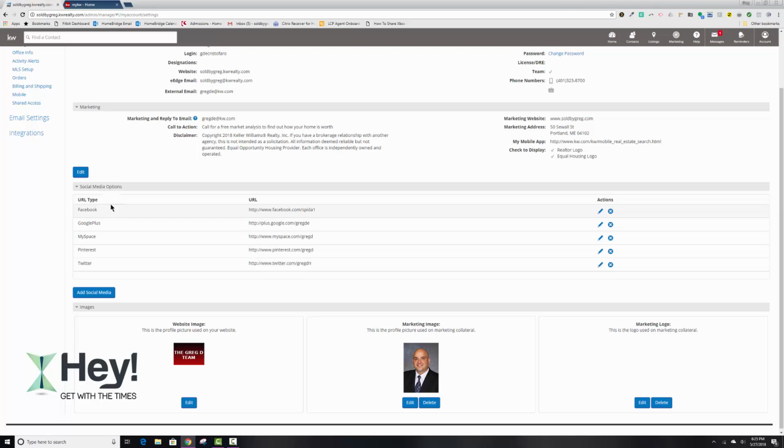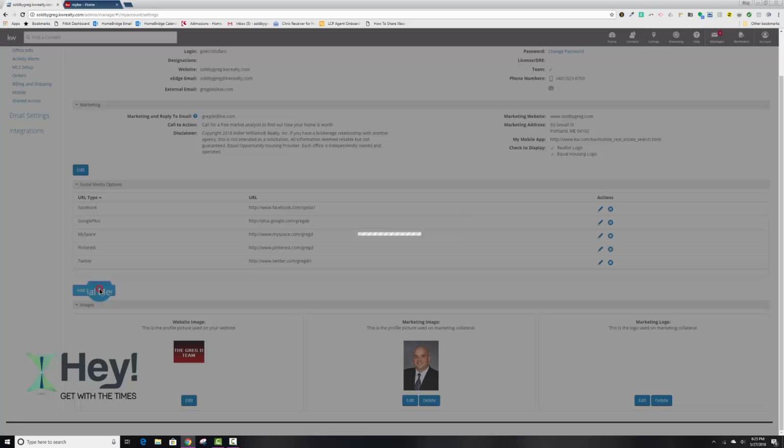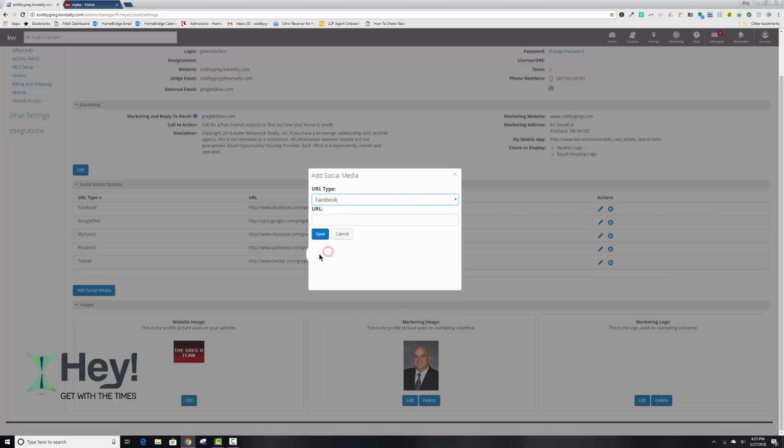There we go. Next, we can go to our social media options, and again, I have a whole bunch of them in here. So in order to do this, it's really, really simple. You hit Add Social Media, you select what type of URL, like let's say it's Facebook, and then you're going to go to your Facebook page and type in the full link to your Facebook page.